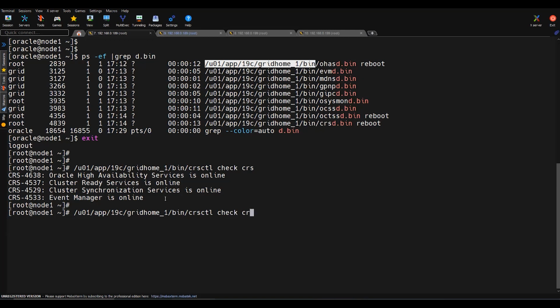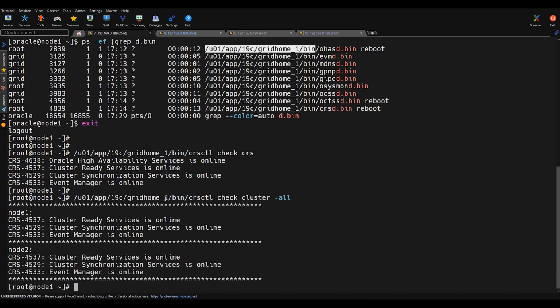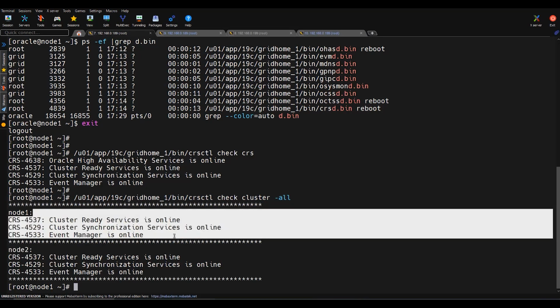Suppose we want to verify this for the whole cluster. What you need to do is mention cluster -all, and here you need to mention check. So, crsctl check cluster -all. It will provide all the nodes. Suppose we have two nodes, node 1 and node 2. It is providing the information from both nodes.